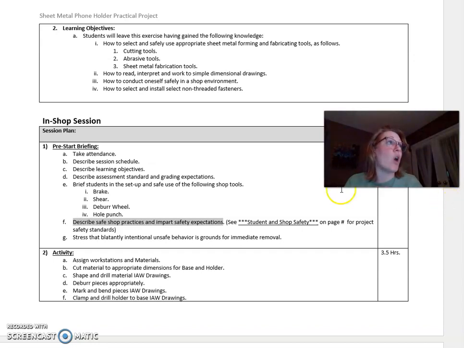I want you also to talk a little bit about what you mean here. So you said stress that blatantly intentional unsafe behavior is grounds for immediate removal. I want you to use plain language for the students to explain exactly what that means so that they can meet your expectations. What are the markers? What are the behaviors? What are examples here so that you can talk about this to your students, and what is a definite no, okay?